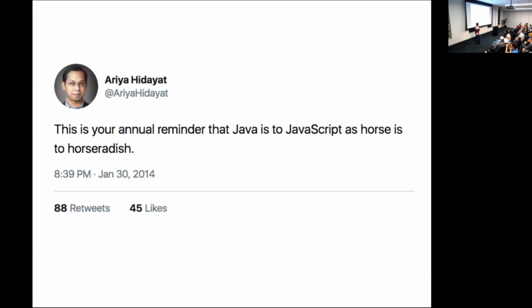One time I tweeted about this: "This is your annual reminder that Java is to JavaScript as horse is to horseradish." There's a lot of repetition there. Java, JavaScript, horseradish. As a non-native speaker, I'm always confused by the word horseradish, right? It's neither a horse nor a radish. I don't know how you can come up with that word.